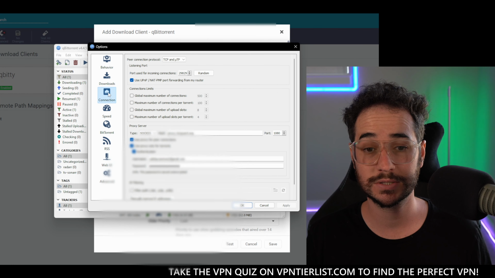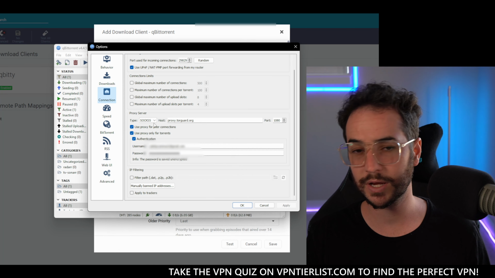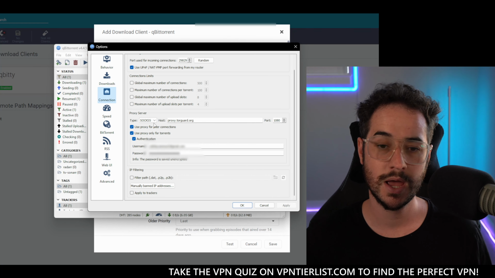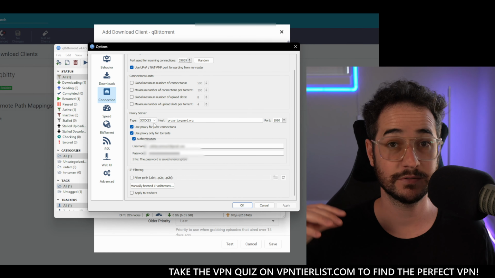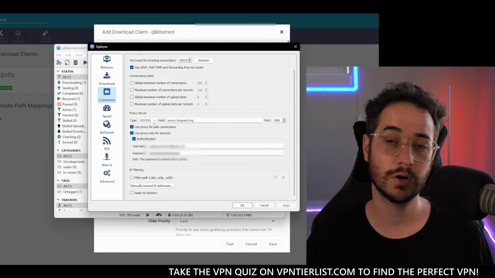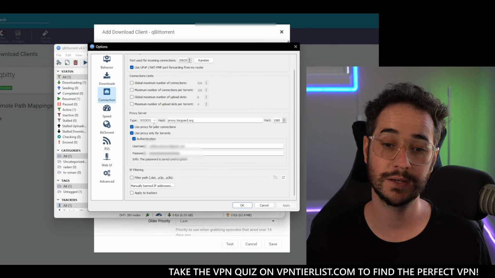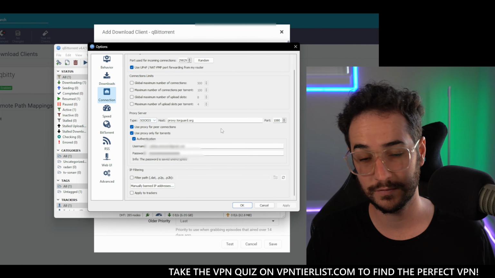Now what you're going to do is go to connection. For here, we're going to be using Torguard's proxy. Now, the cool thing about a proxy is you never have to turn it on. It's always going to be enabled in the app. It's never going to leak your IP, and you don't even have to bother using your VPN. If you don't want to use a proxy, you can also use VPN. You just have to remember to turn it on and not download stuff without the VPN on.